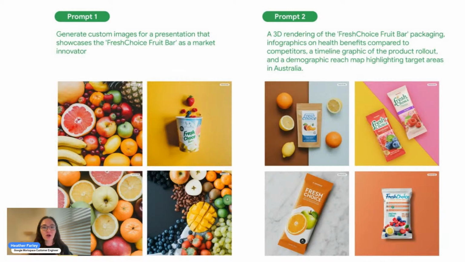And then my second prompt is a 3D rendering of the Fresh Choice fruit bar packaging. So these are just going to be infographics that are generally going to serve as a placeholder for my product placement if I don't have images already. So this is a great way to get compelling visualizations directly within Google Slides with the Help Me Visualize feature.